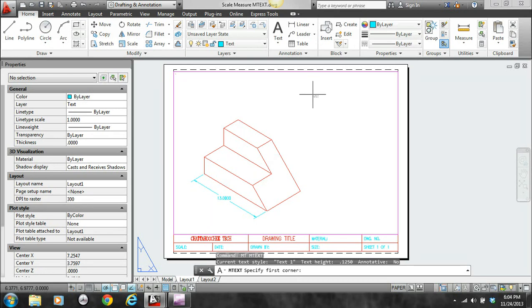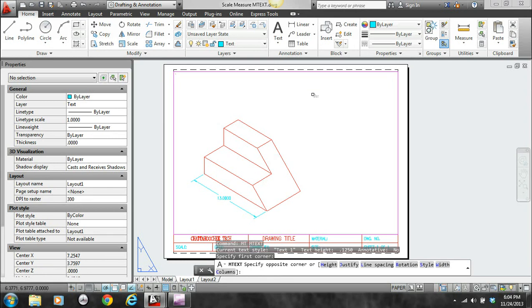Now your first corner, I think it just makes sense to make it the top left corner of where you want your text to be. So I'm going to click here. At this point, if you know all your settings are correct, you could go ahead and specify the lower right corner. This is like a window where we're going to apply the text.